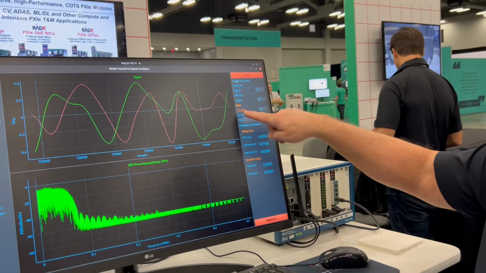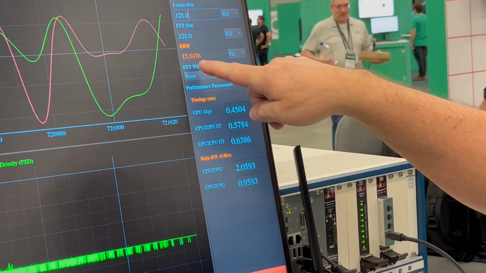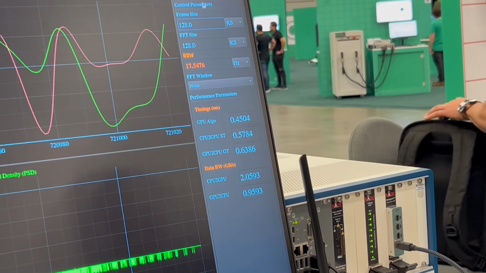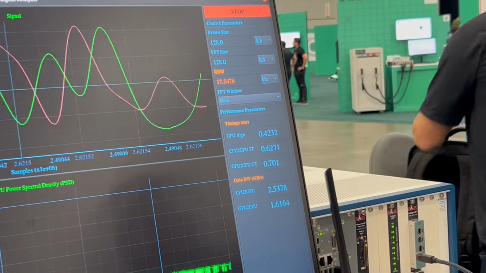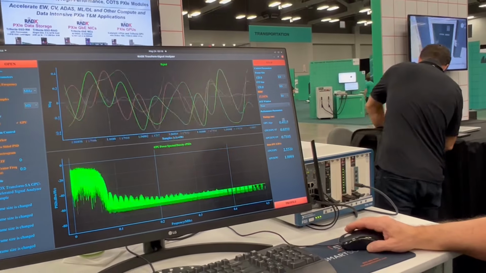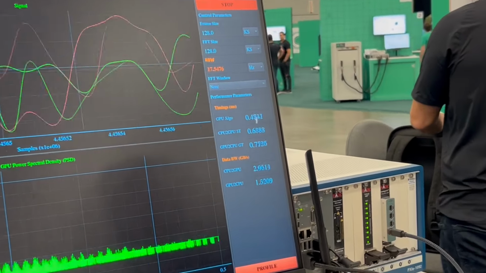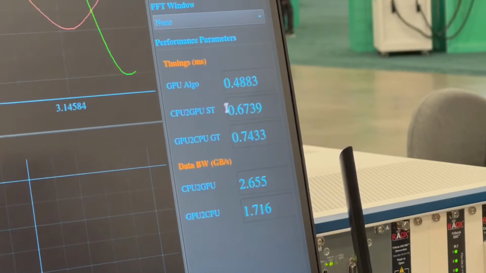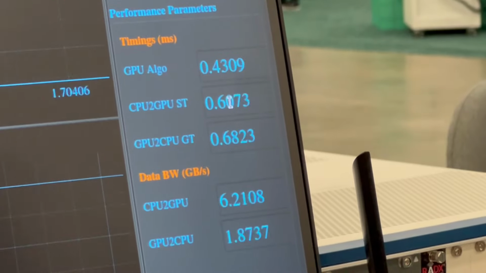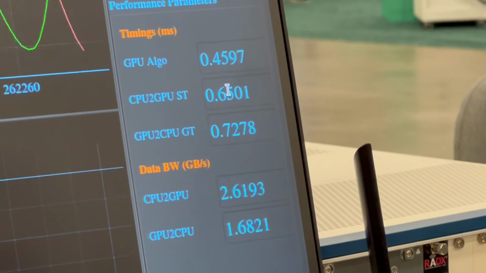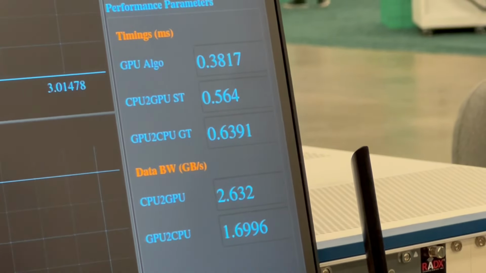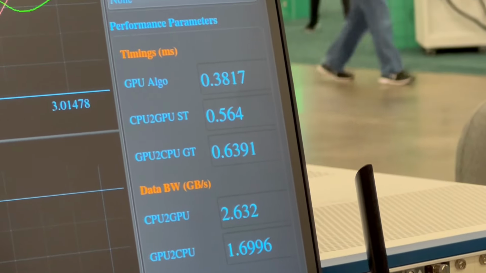You notice the RBW comes down by a factor of 2. It's now about 17.55 hertz. And you can see once again the GPU time is still a fraction of a millisecond. It's 0.3 to 0.5 milliseconds. Now we're in the 0.678 milliseconds, including the send time and the processing time. Now we'll go to 256K.